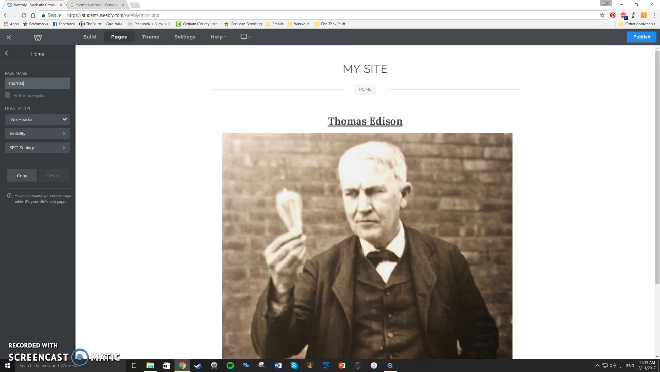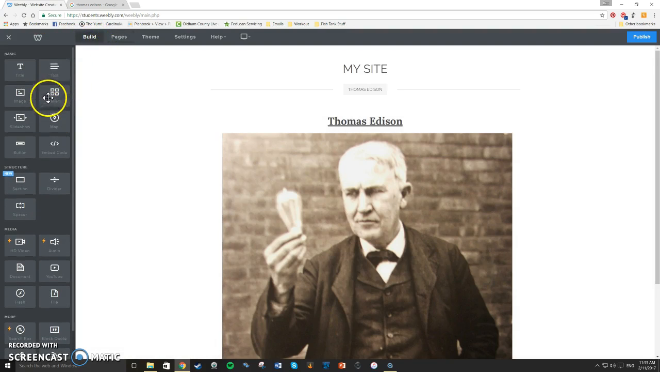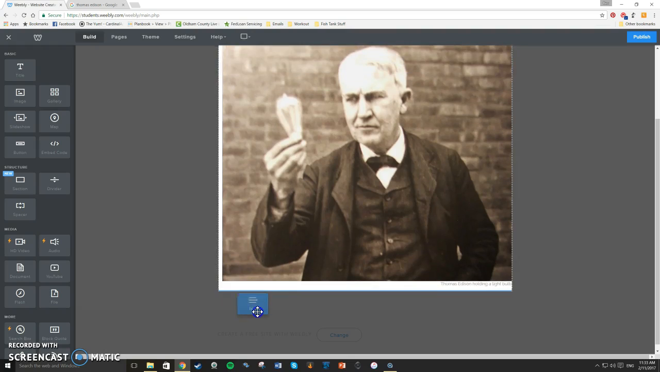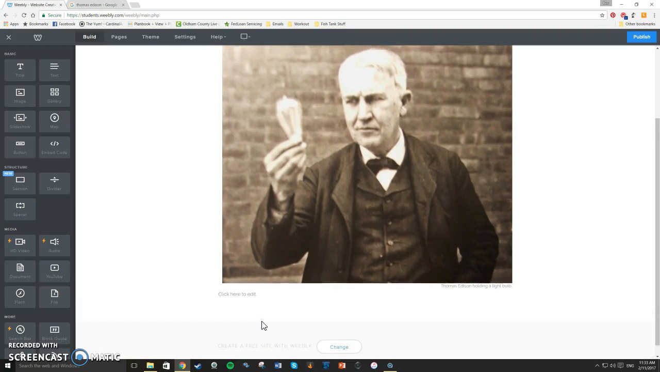I can just name it Thomas Edison right now. And that's there. And so this first page would be known as Thomas Edison. And I click back to build and I can start adding things. To add a big text box, so say if I want to put my introductory paragraph right here underneath it, I would just put that.